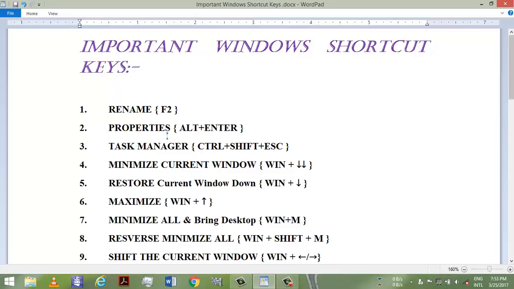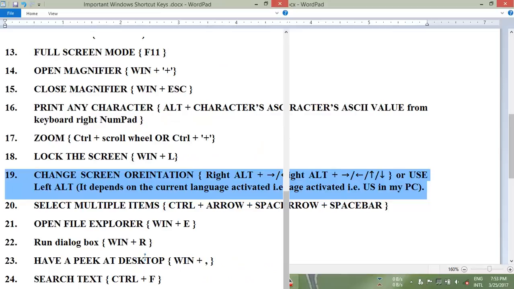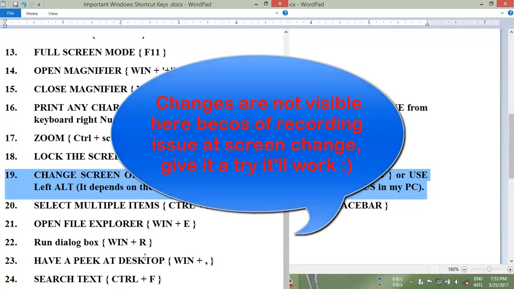For example, let's take the point number 19. In this, to change the screen orientation, alt plus arrow key, like this, upside down, right, left.